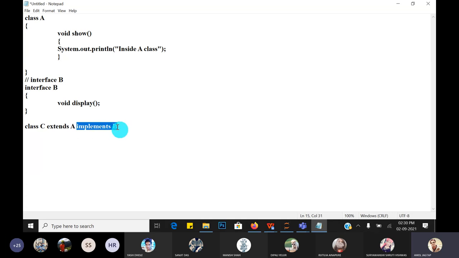Then implements B, because an interface we have to implement in class C. So we use the keyword implements. For a class to inherit, we use the keyword extends, and to inherit an interface, we use the keyword implements. Understood? So this is which type? From class A and B, we inherit only one class C. That means multiple inheritance. But guys, this is an indirect solution. From one class and one interface, we inherit one child class. It is possible in Java, but from two classes, we cannot inherit a single child class. It is not possible in Java. Understood?